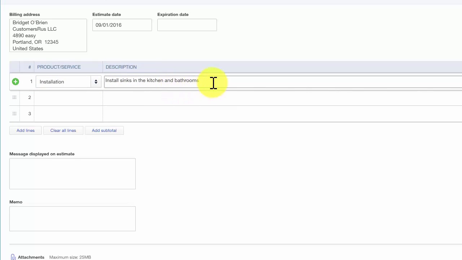Keep in mind, any custom description that you enter on this estimate will not update the description for the product or service. If you want this description to automatically populate when this product or service is selected, then you need to update the products and services list.